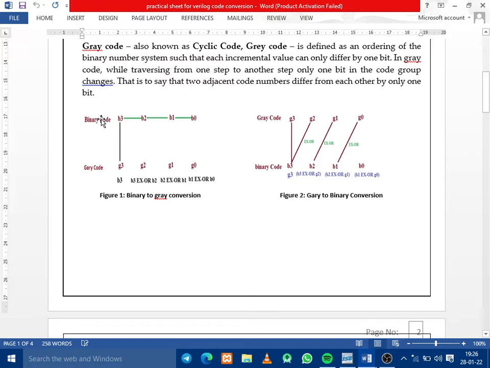This is the binary code which is represented by the bits B3, B2, B1, B0. These are the four binary bits. This binary code can be converted into the gray code in this manner. You know that the MSB bit of binary is exactly equal to the MSB bit of gray. That means B3 is equal to G3. The MSB bit can be written as it is, hence G3 is nothing but B3.